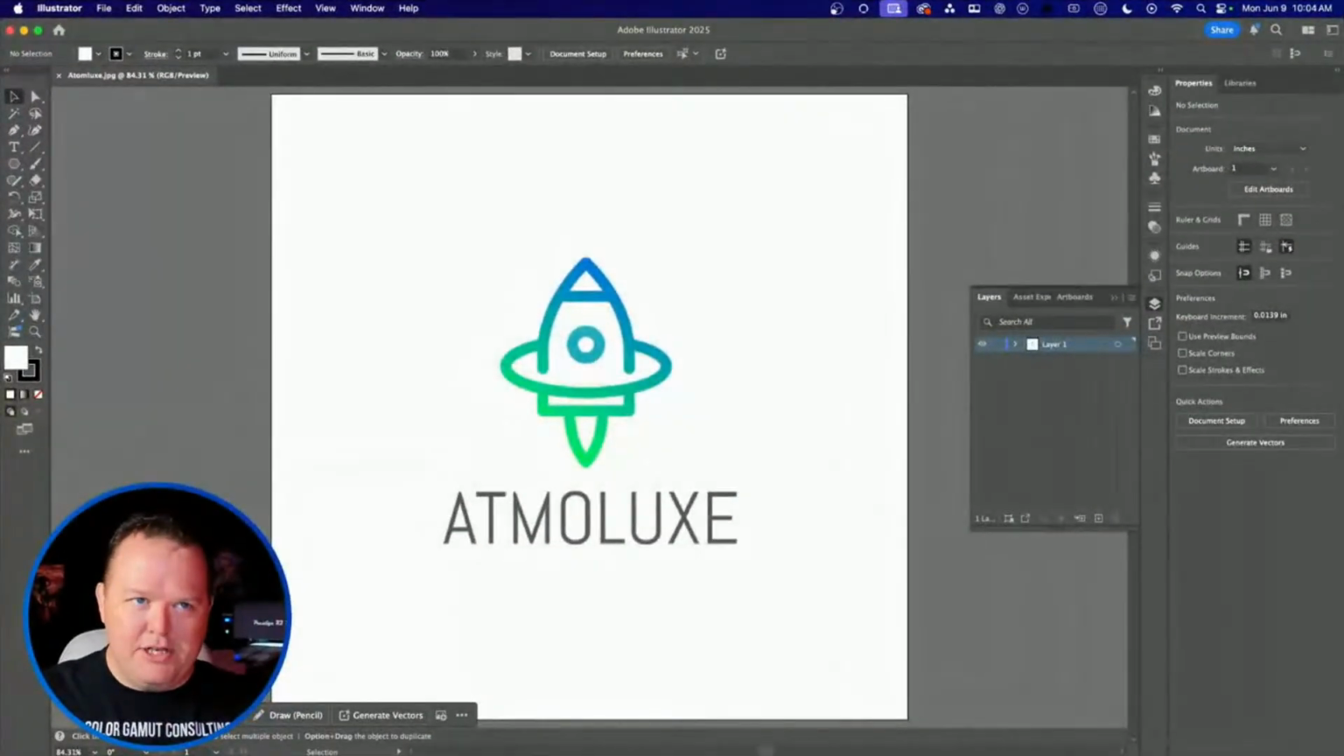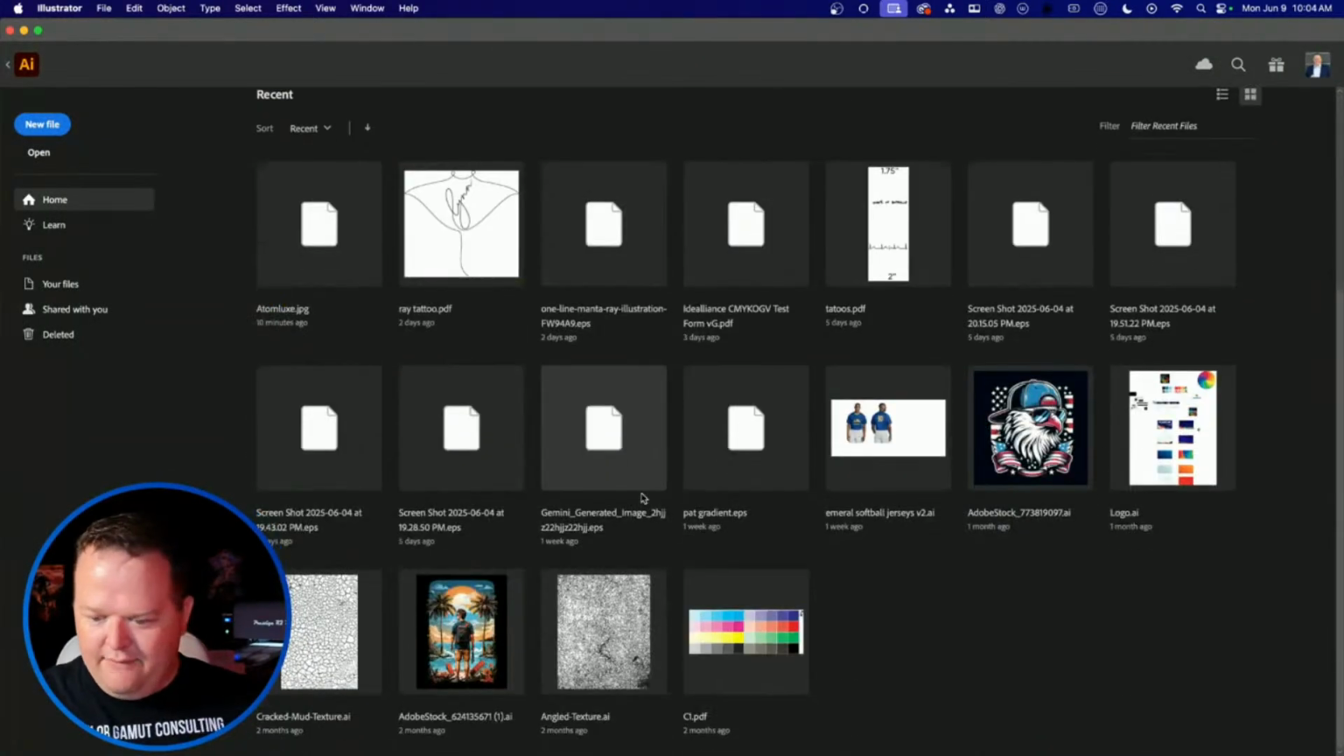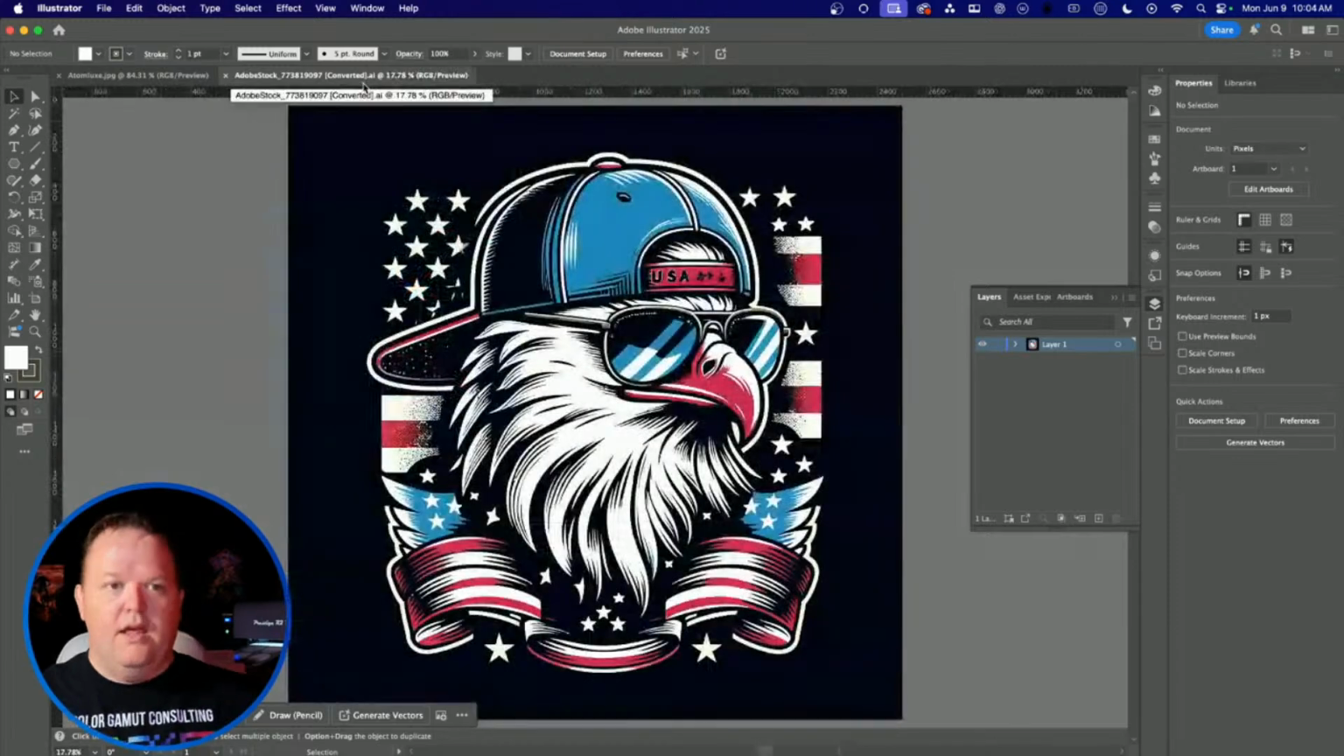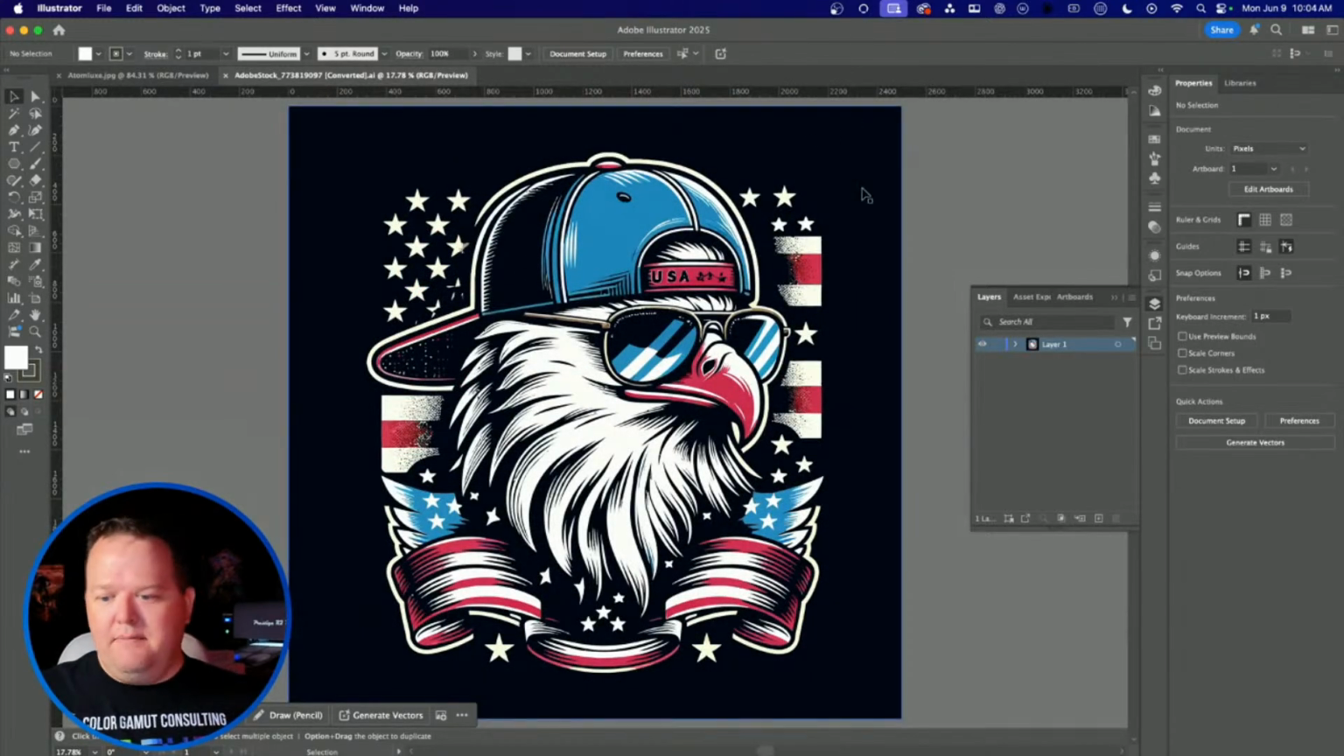A vector image is an image that is based off of points and curve calculations, so it can be infinitely scaled. And what I mean by that, let me open up. Actually, I have the same image in here, but it's not actually a vector file. So let's open up a vector file here. Here we go. All right, so this is a vector image, and I'm actually going to hide the background so we can see kind of a little bit better what's going on.